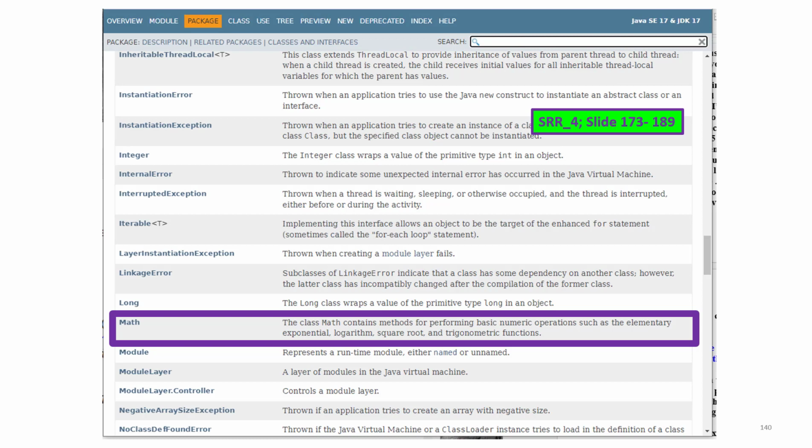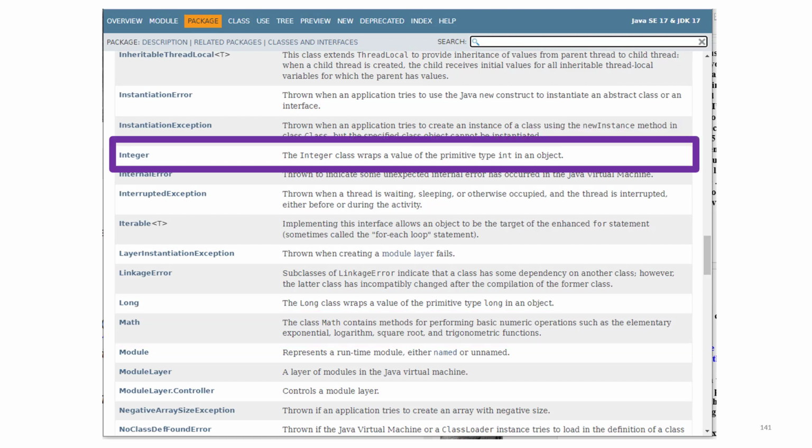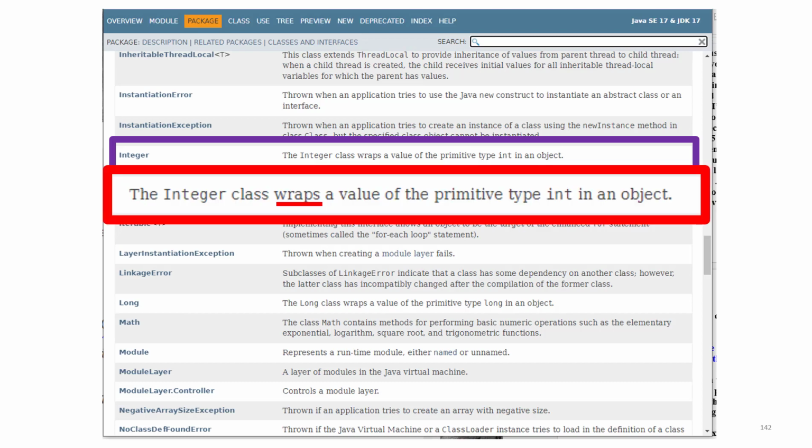We'll be using it again, so you may wish to remember how to get to the Math class documentation. But right now, we're only interested in converting a text string that represents an integer into the actual integer value itself. And to find a method to do that, we're going to have to look at the wrapper class Integer with a capital I. Now take a look at the peculiar language used to describe this class. The Integer class wraps a value of the primitive type int in an object.